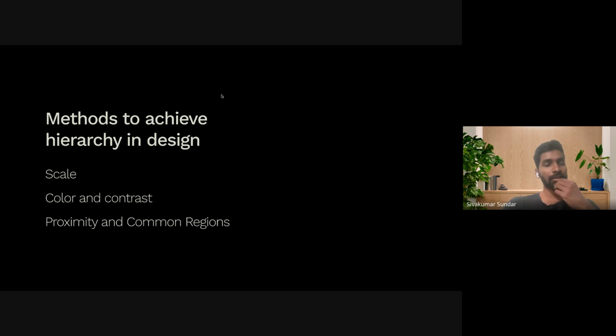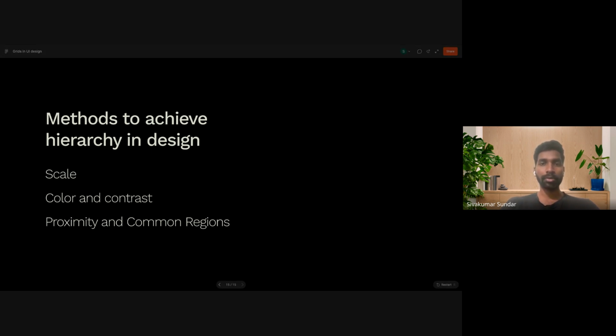There are three different things with which you can achieve hierarchy. One is scale, another one is color and contrast, the third one is proximity and common regions. What I mean by scale is how you define the sizes of different elements in your app or screen to attain hierarchy. So probably in a food ordering app.